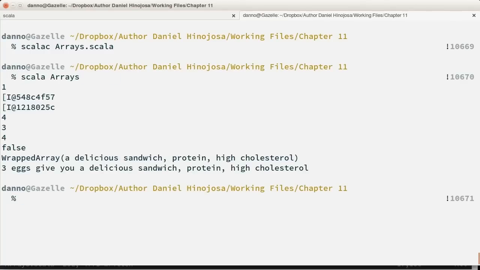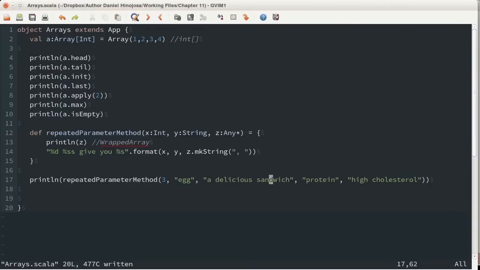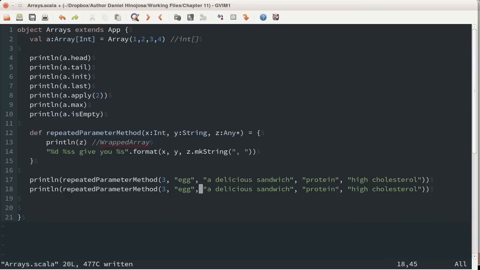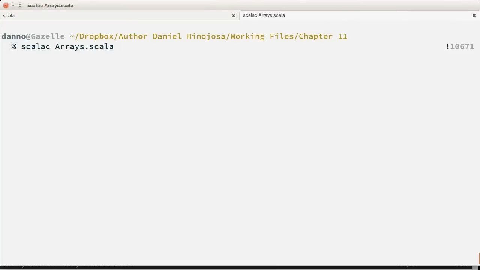Great, looks good. 3 eggs give you a delicious sandwich, protein, and high cholesterol. Let's go back. If the last part is a wrapped array, what happens if we give it a list? I mean, it's just a collection, right? That should work. Let's save it and run it.